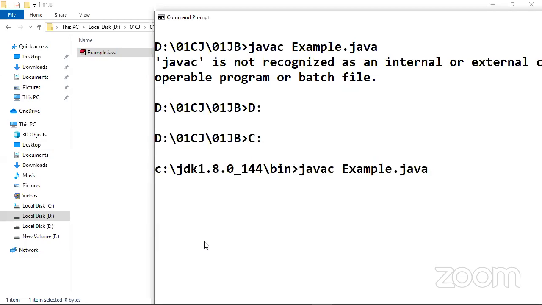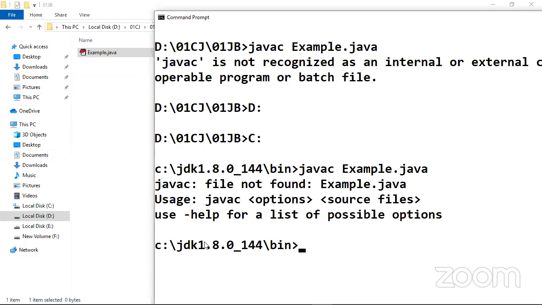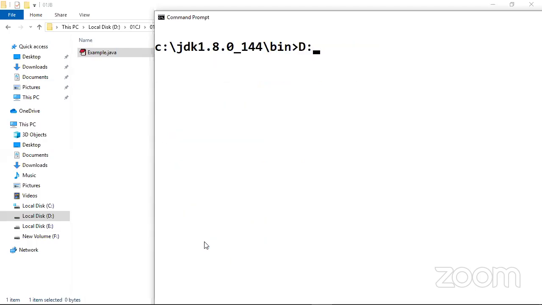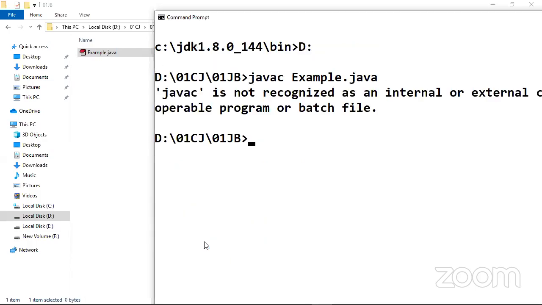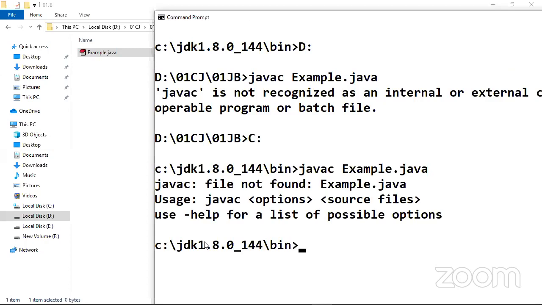Then you type javac. Now we'll get the error example.java not found. Oh, wonderful. Change to D drive, then run. Javac not found. Oh, change to C drive, then run. Hey, lifelong you change from this directory to that directory to that directory.